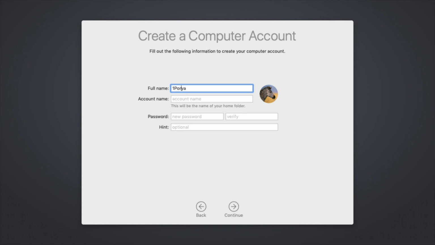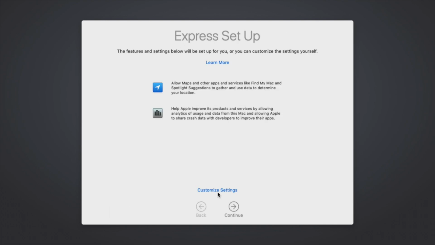My personal name is like Poria, so I'm just gonna put Poria's name. Account name Poria as well. Password, I'm just gonna put 1234 1234. I don't need any hint. Continue. Express setup. Let's see this. I might click on continue as well. You don't care about this either.